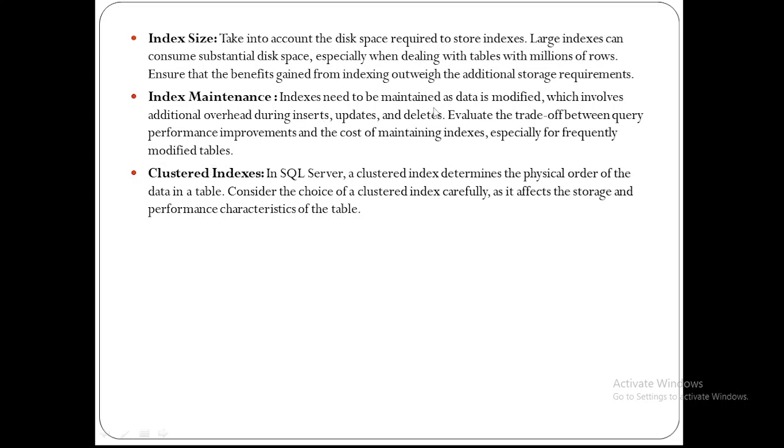Index maintenance. Indexes need to be maintained as data is modified. If we have created an index and we are not looking back at the parameters from when the index was created, and we have many inserts, updates, and deletes on that table, and we do not reorganize or rebuild the index, we'll talk about this in our next videos. If we do not maintain the index of that column, then that will degrade the performance of the query.